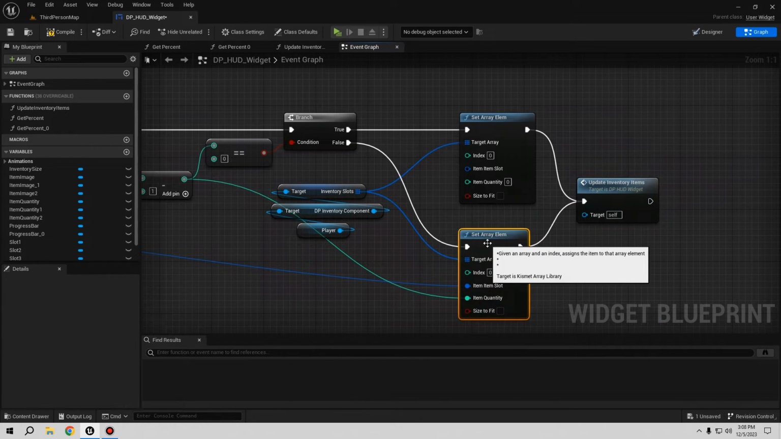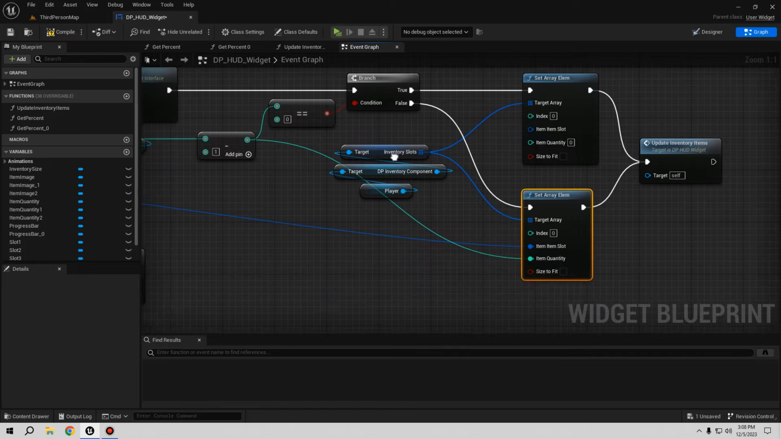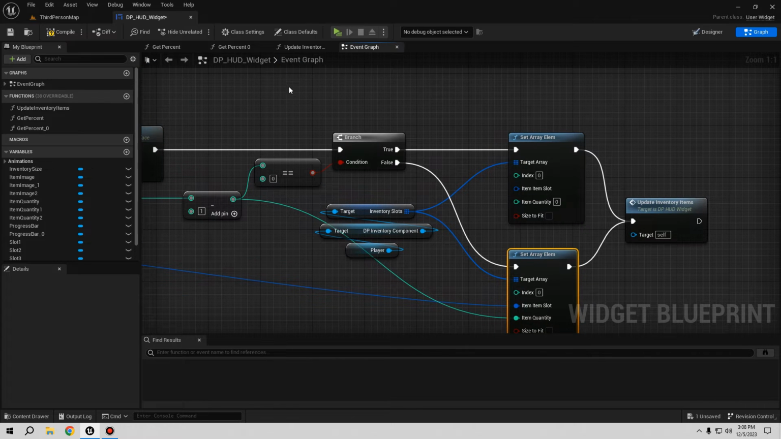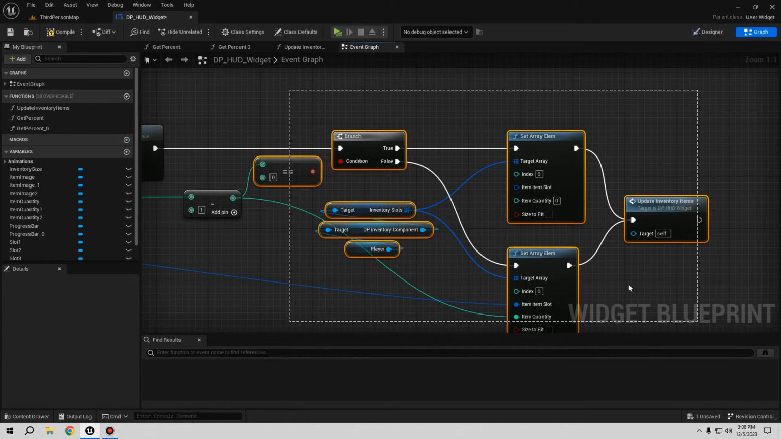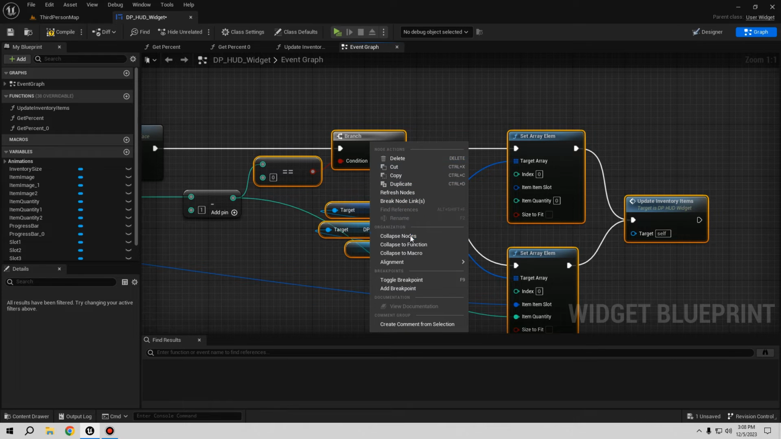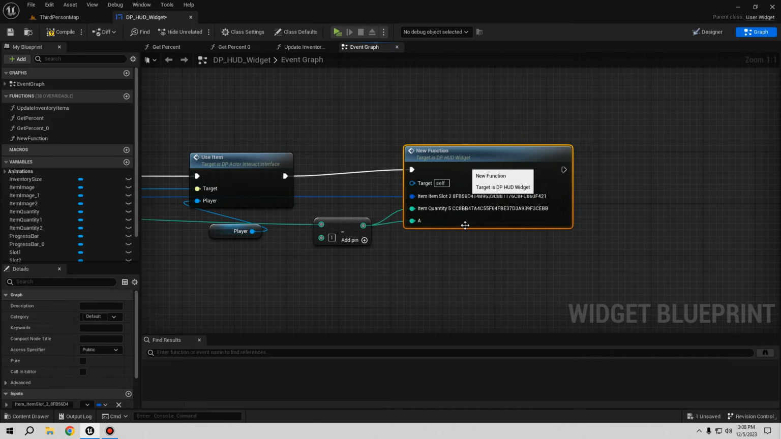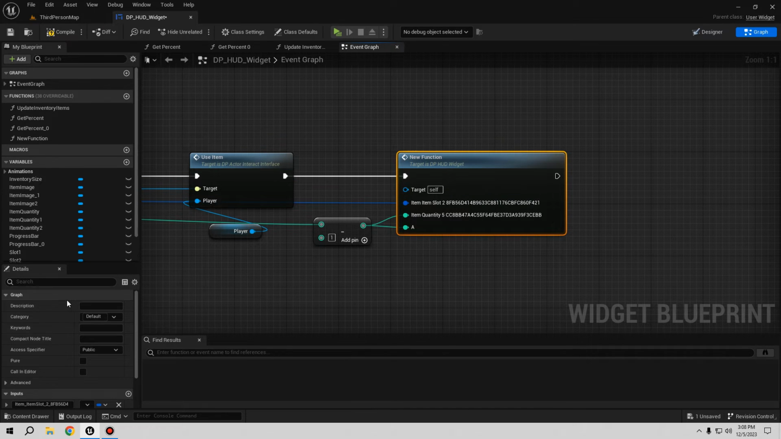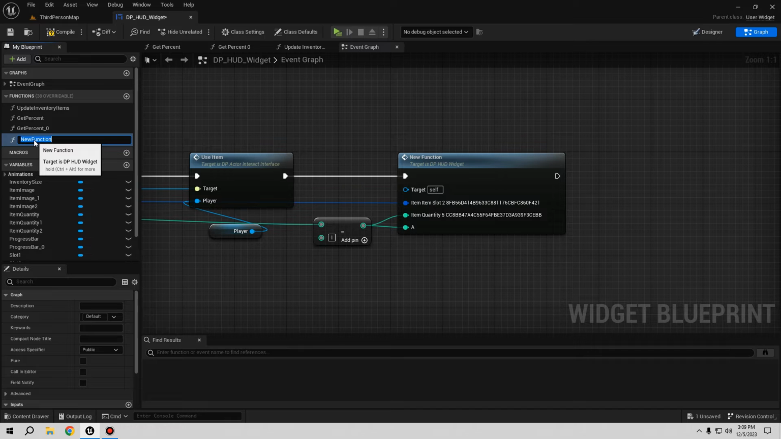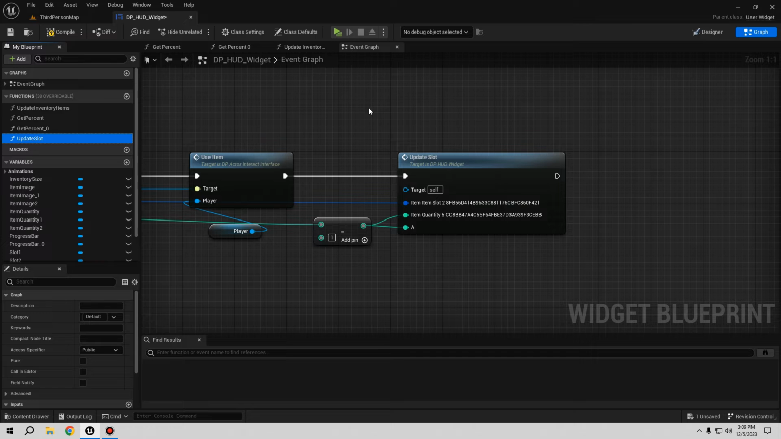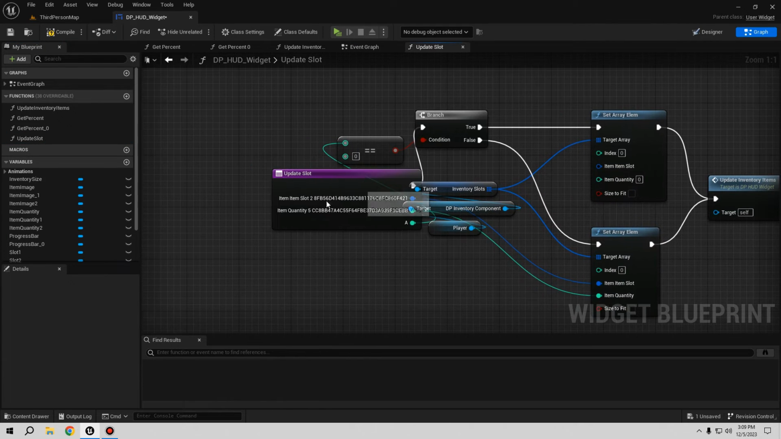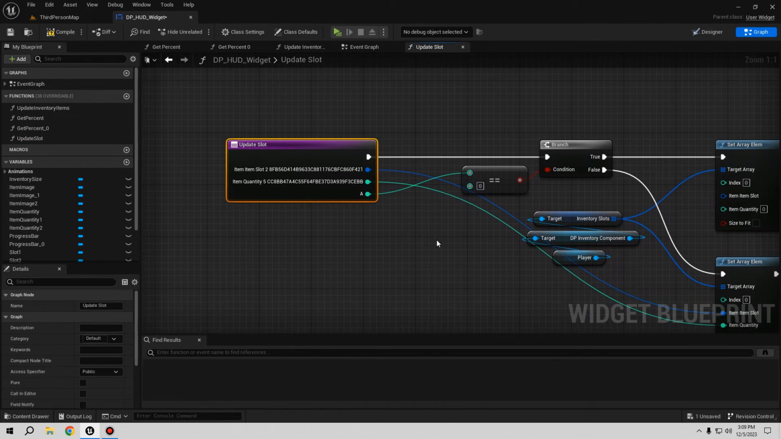So now if you want to clean this stuff, we can do it really easy. We can select all the stuff. We want to collapse this into a function, so that way we have this more clean. So let's call this function, how can we call it here, update slot. So inside here we want to see what is what because there's a little mess here.